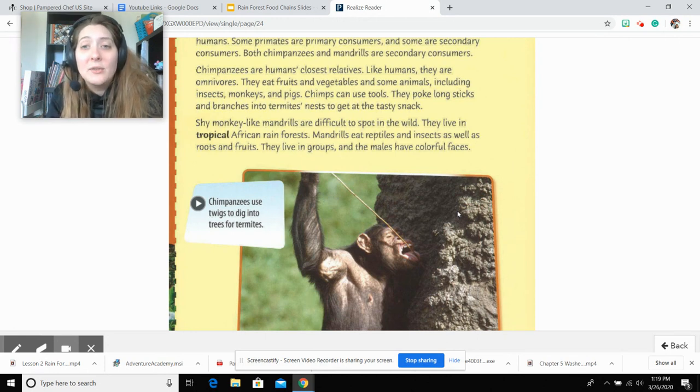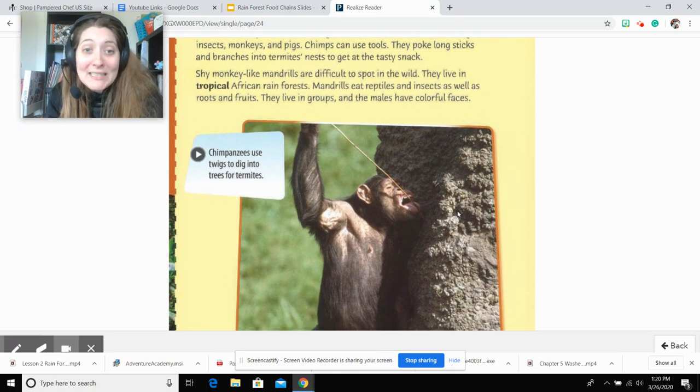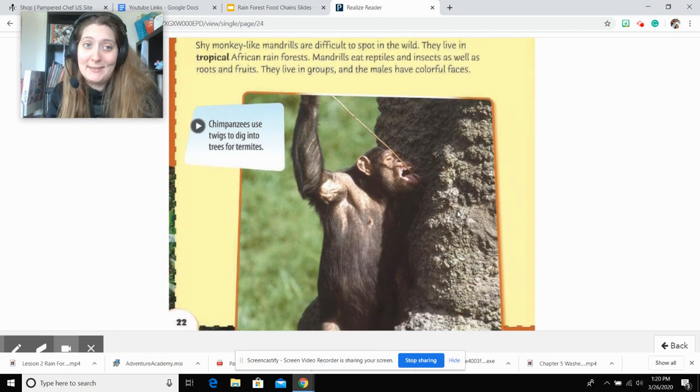Mandrills eat reptiles and insects as well as roots and fruits. They live in groups and the males have colorful faces. This is a chimpanzee who is using a twig to dig into a tree for termites.